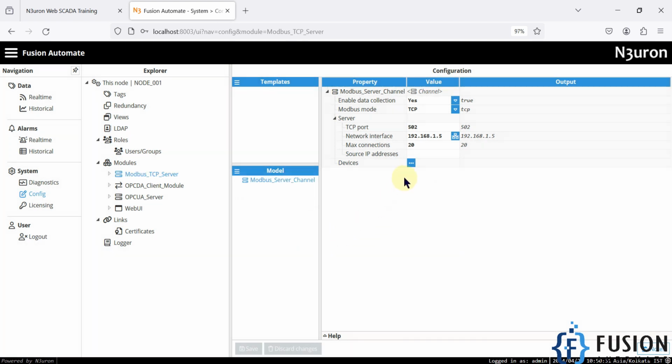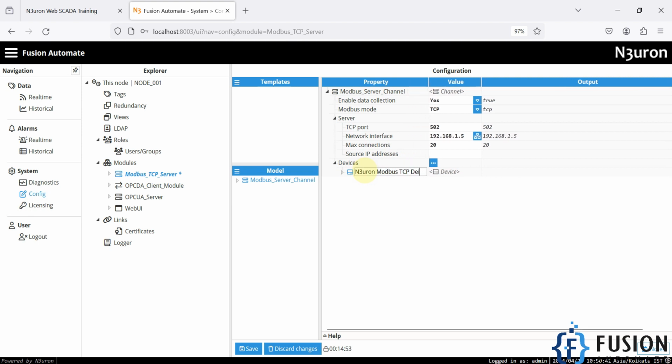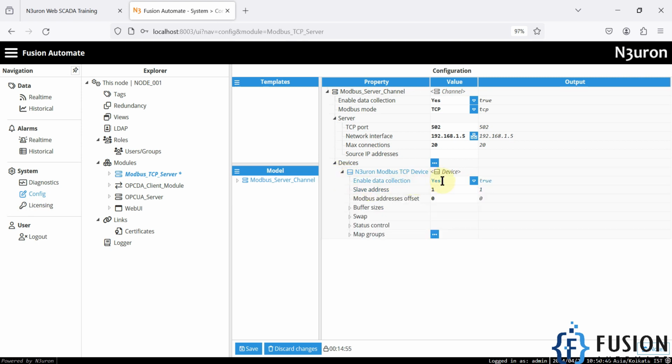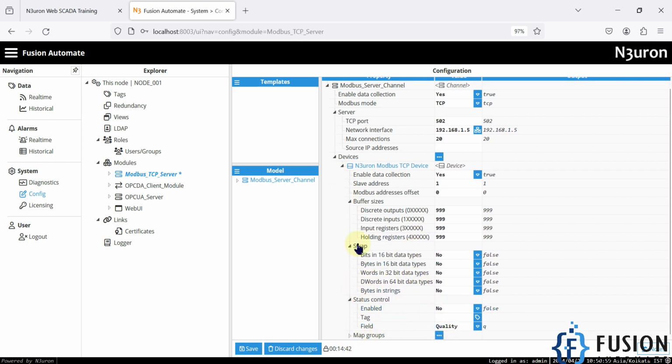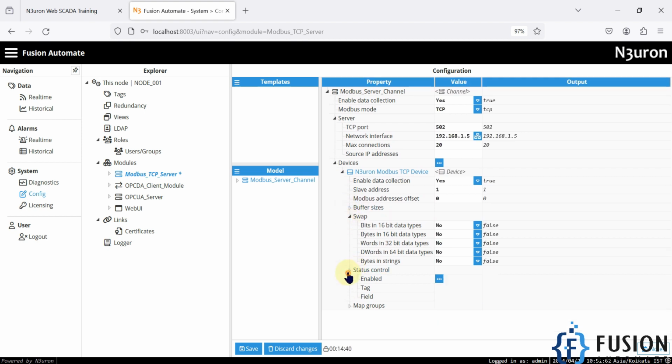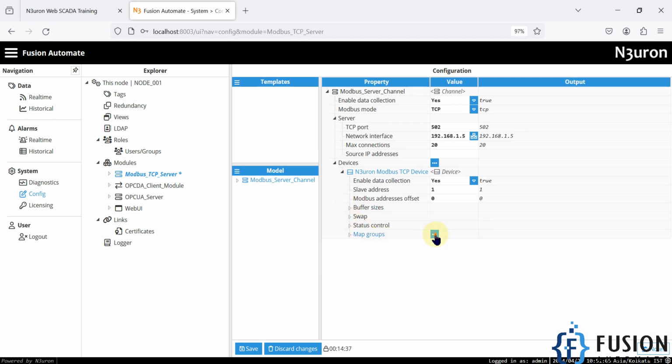After that we have to create a device inside it. Click on the three dots, click on new device. It's our Neuron Modbus TCP device, and you can expand it. Enable data collection, yes. The Modbus address offset is 0 and the slave address is 1. I'm going to leave the buffer size as it is, swap details as it is, status control as it is, and we have to focus on the map groups. Here we are going to create a new tag map group.